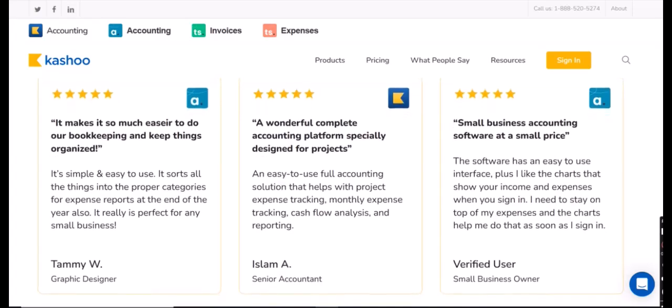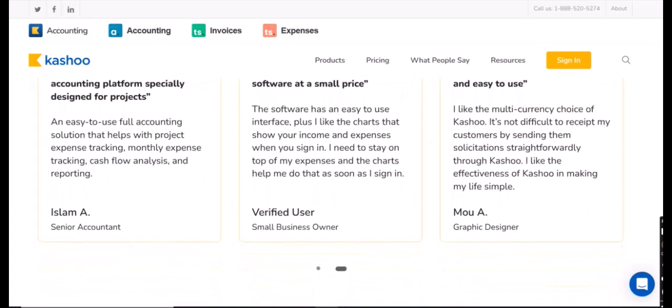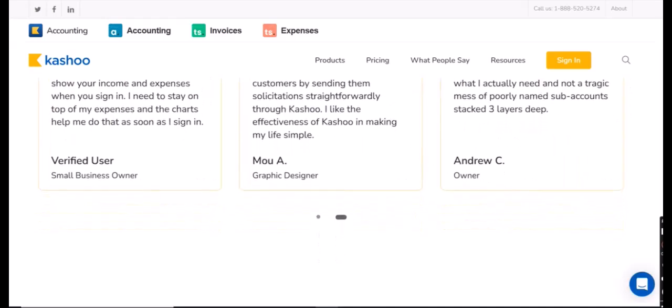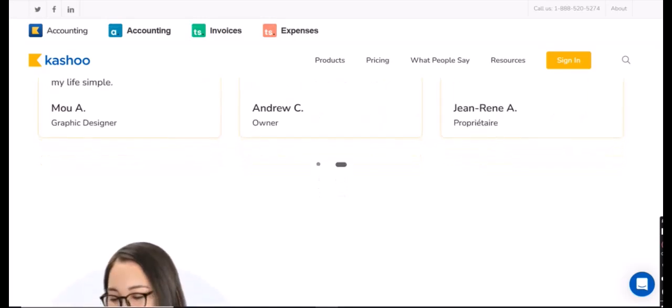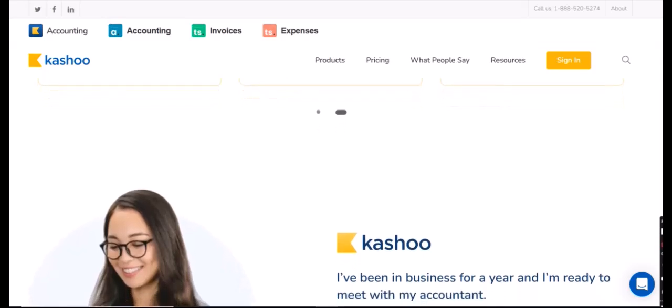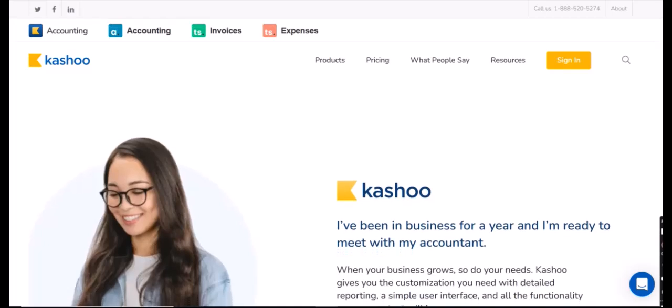For businesses dealing with international clients or vendors, Kashoo offers multi-currency capabilities, allowing you to invoice and track expenses in different currencies. Contact management. It includes features for managing customer and vendor details, which are integral to accounting processes like invoicing and bill payments. Who is Kashoo best suited for?